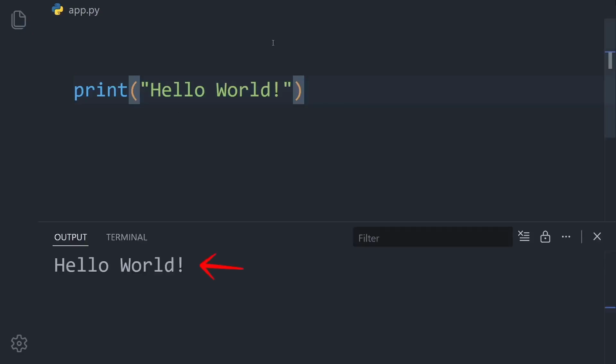Now let's jump into our first examples. We start with the classic, printing a message on the screen. It's the simplest way to make Python talk to us. In this case, we're telling it to show a friendly greeting. It's small, it's simple, but it's the beginning of everything you'll create with code.